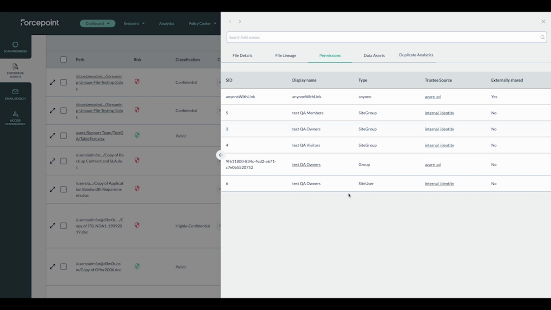In addition to permissions, who has access to this data outside of the organization? Anyone with the link and other possible external users, as well as the data assets or the duplicate data that may have to be addressed across all platforms.